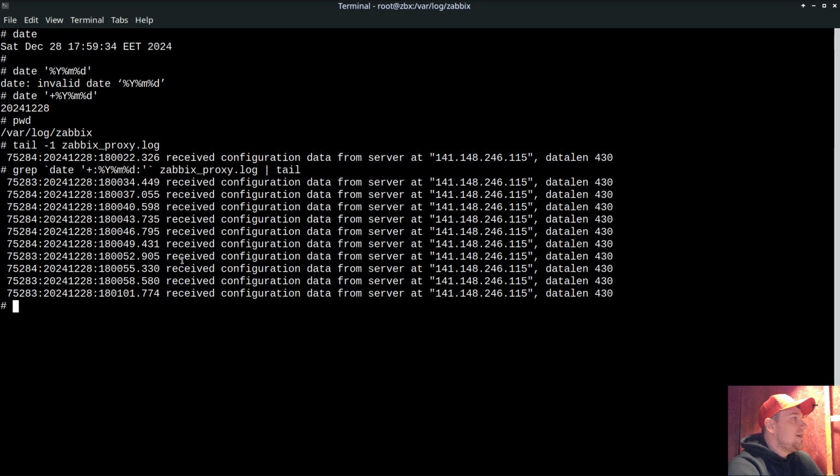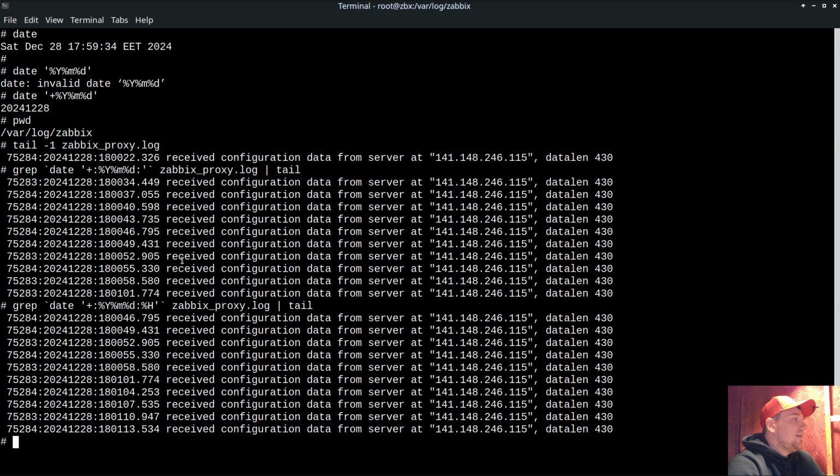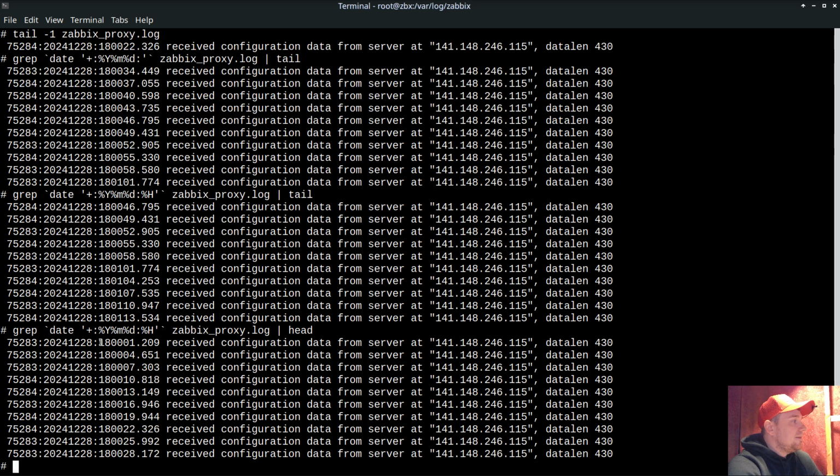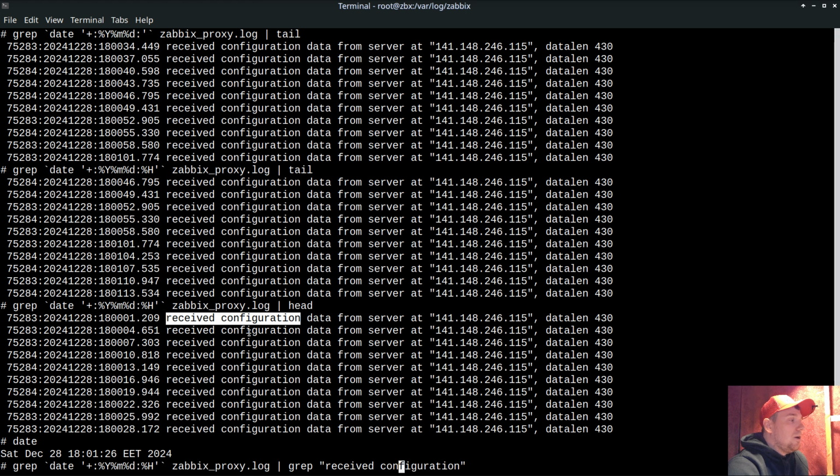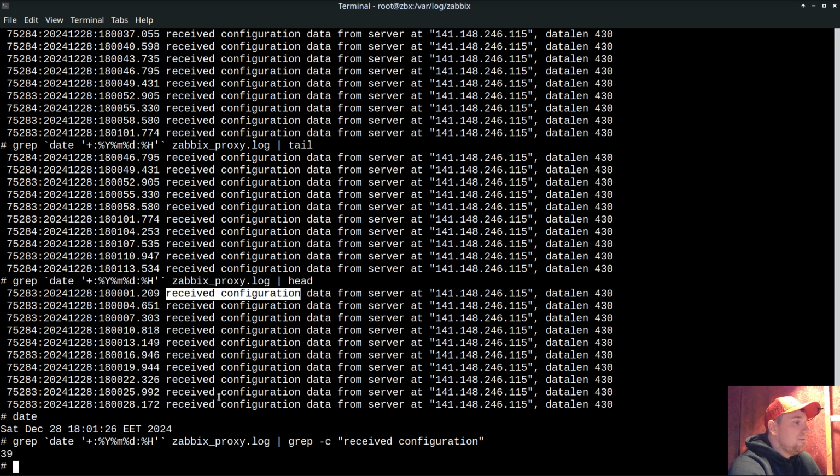So I'm grepping this year, and obviously we can extend it even more. I want to grep for the hour, and the hour stands for capital H here, and enter. Now if I look at the beginning with head, we can see I'm currently running hour 18, and it's grepping out this hour and all the entries from that. So it's a very interesting and efficient method. You look for certain patterns in the current hour, so you can grab the hour and then grep extra, like received configuration, and immediately count how many lines we have with this pattern.